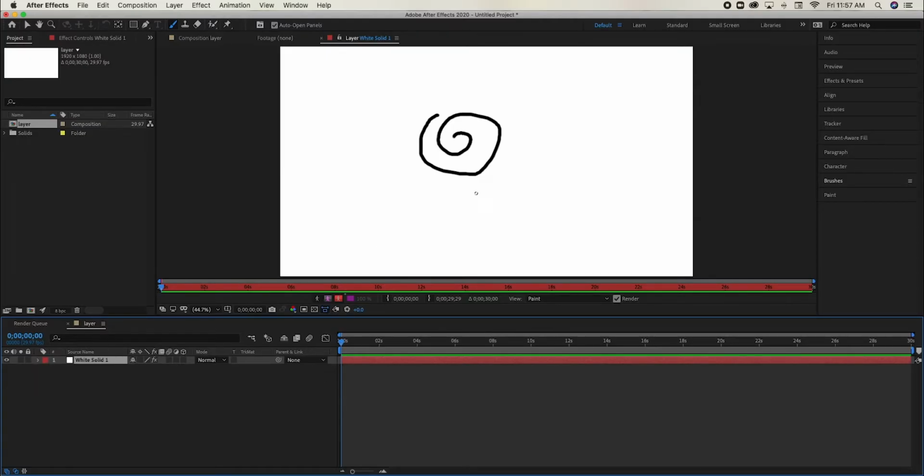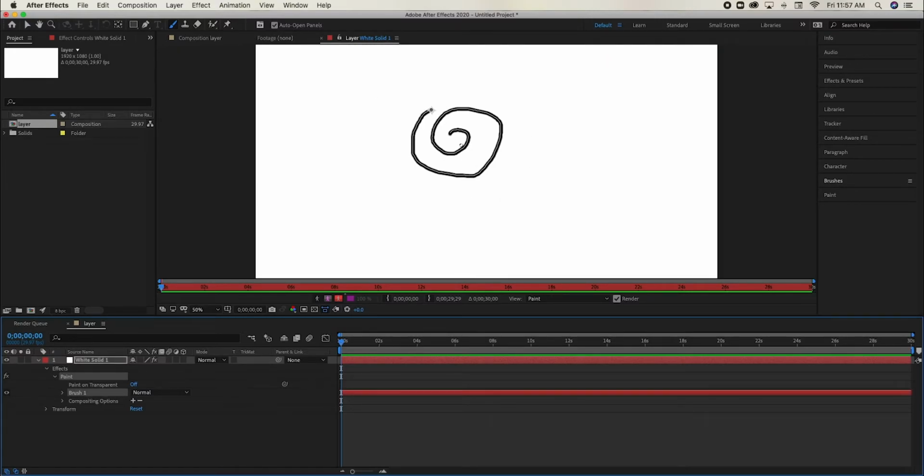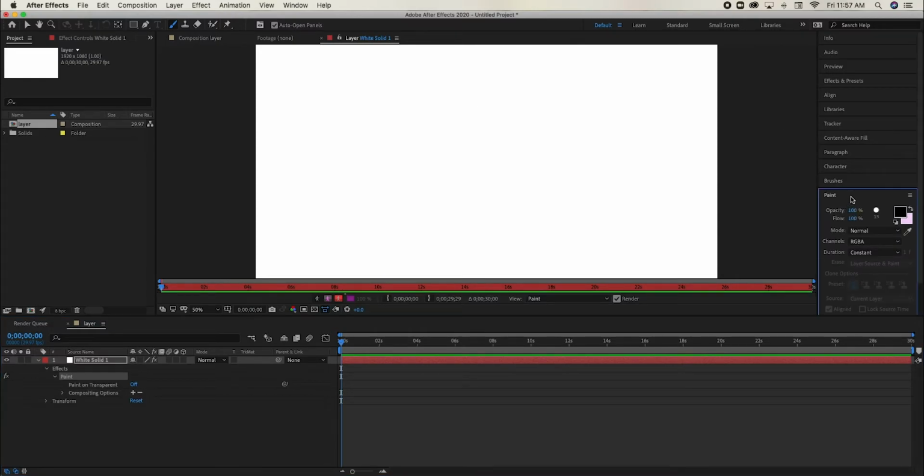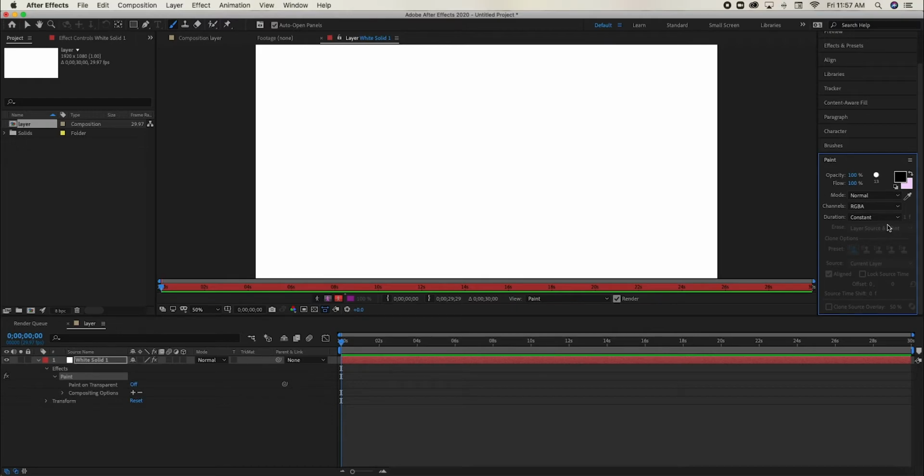So once you use the paint tool, you're going to open up your layer into effects and then paint. And here is where you're going to be able to see your paint layer. So here it's highlighted right there, and I don't actually want it like that, so I'm just going to delete it. So once you go to paint, you're going to want to change the duration.